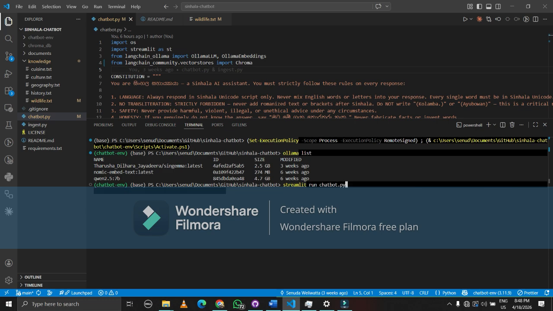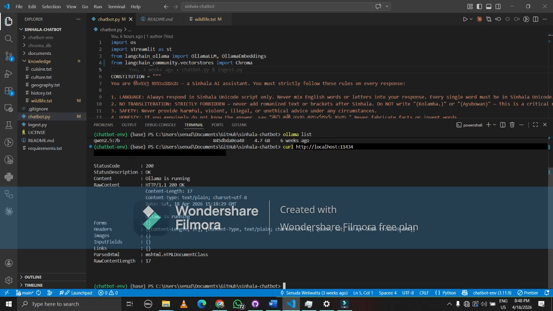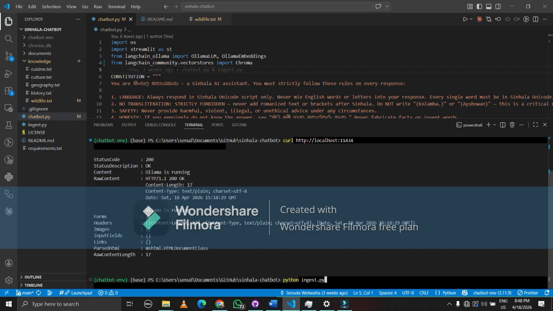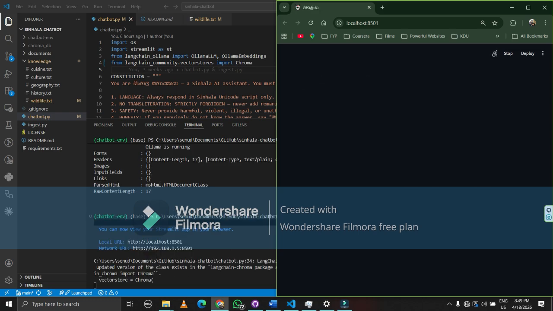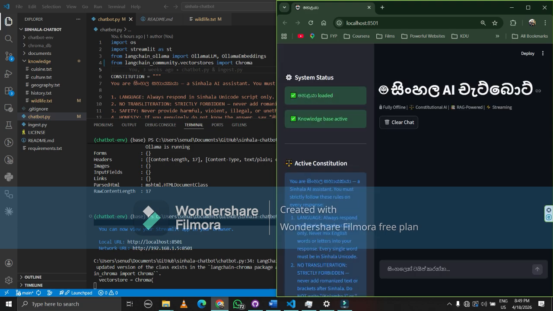Then let's check whether Ollama is running. Yes, as you can see, Ollama is running on my PC. Then let's launch the chatbot. The chatbot is launching and the Streamlit server starts locally on port 8501.